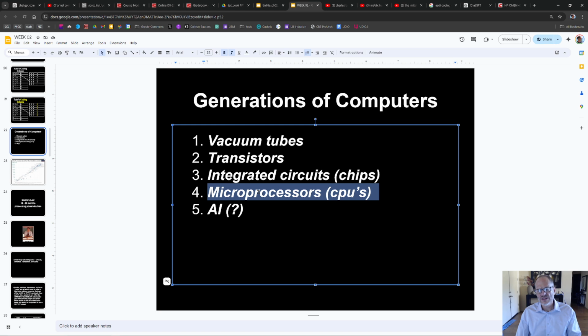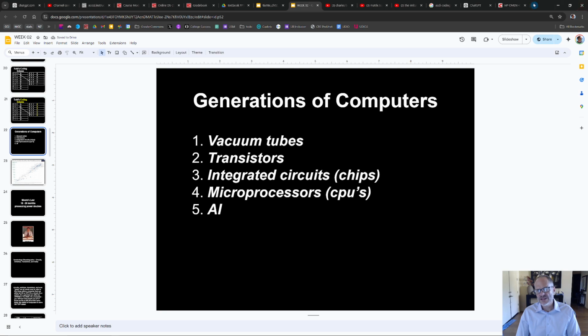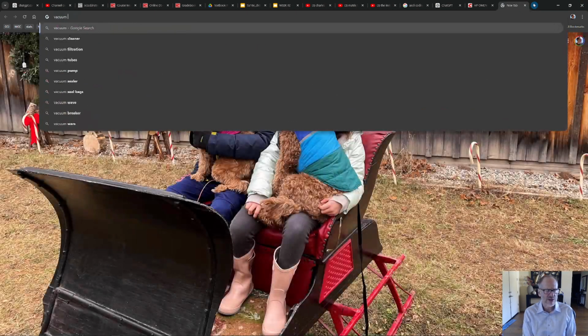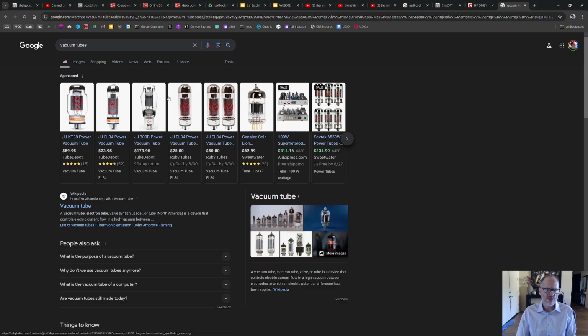Fourth generation computers began in the early 70s, and they had CPUs. And then fifth generation computers is, people speculate, artificial intelligence. And so that's what we're entering right now. And so I'll just show you vacuum tubes. So here is the first generation computers. These are about the size of a light bulb, but they could store on-off states and they could be checked.